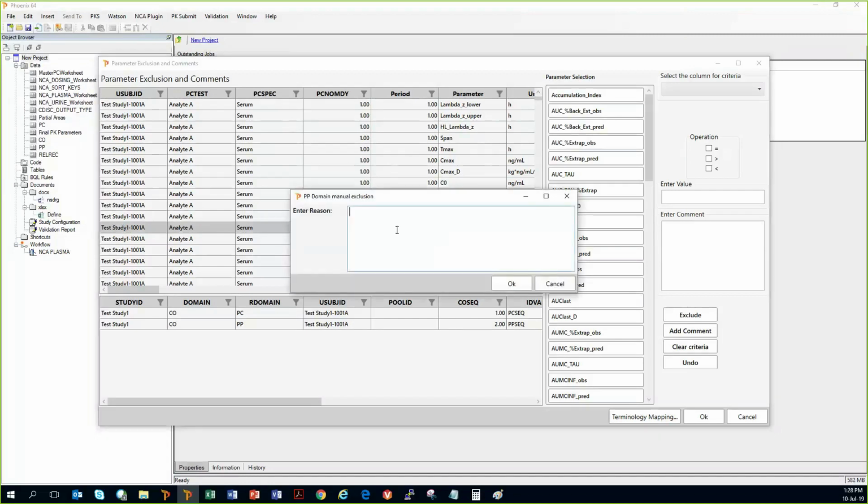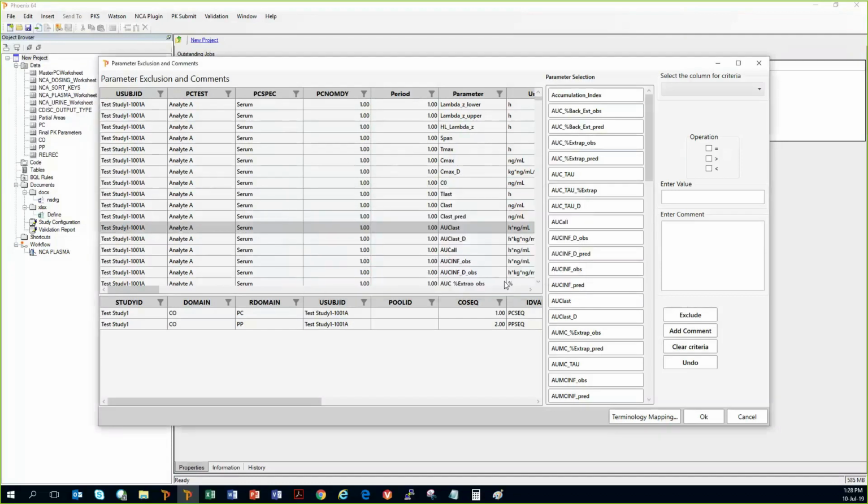Enter my reason. Insufficient number of samples to calculate. Click OK. And then that specific parameter for that specific subject would be removed.